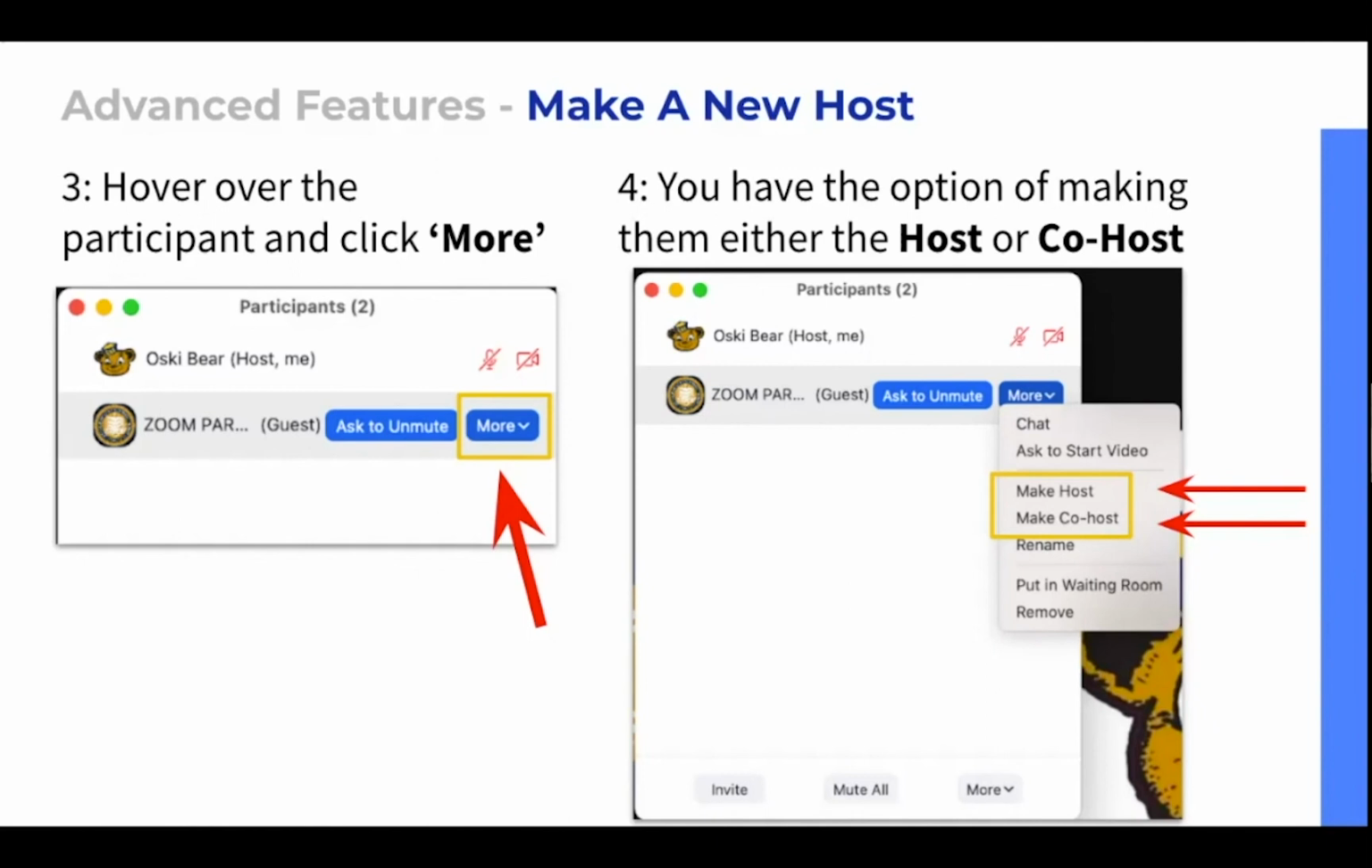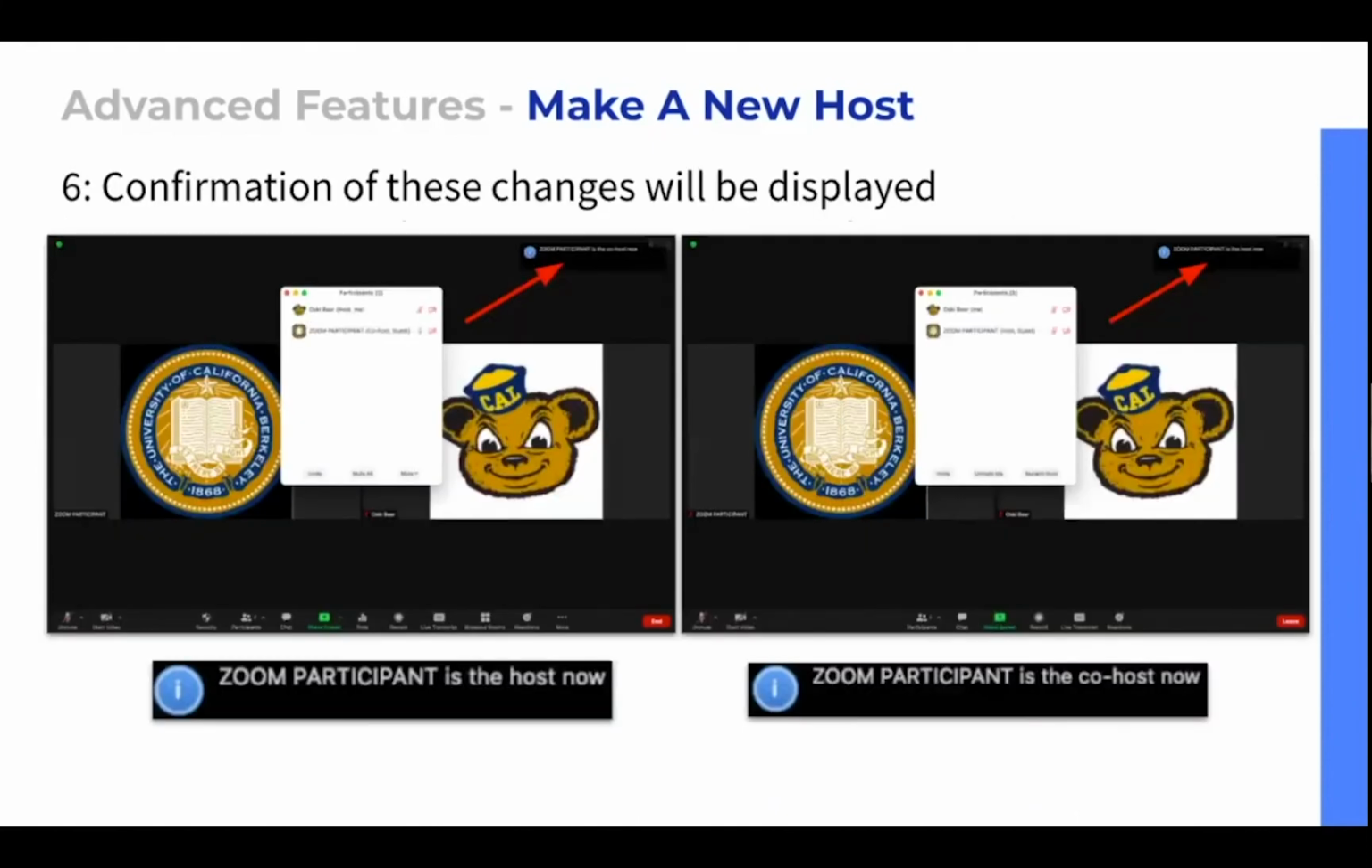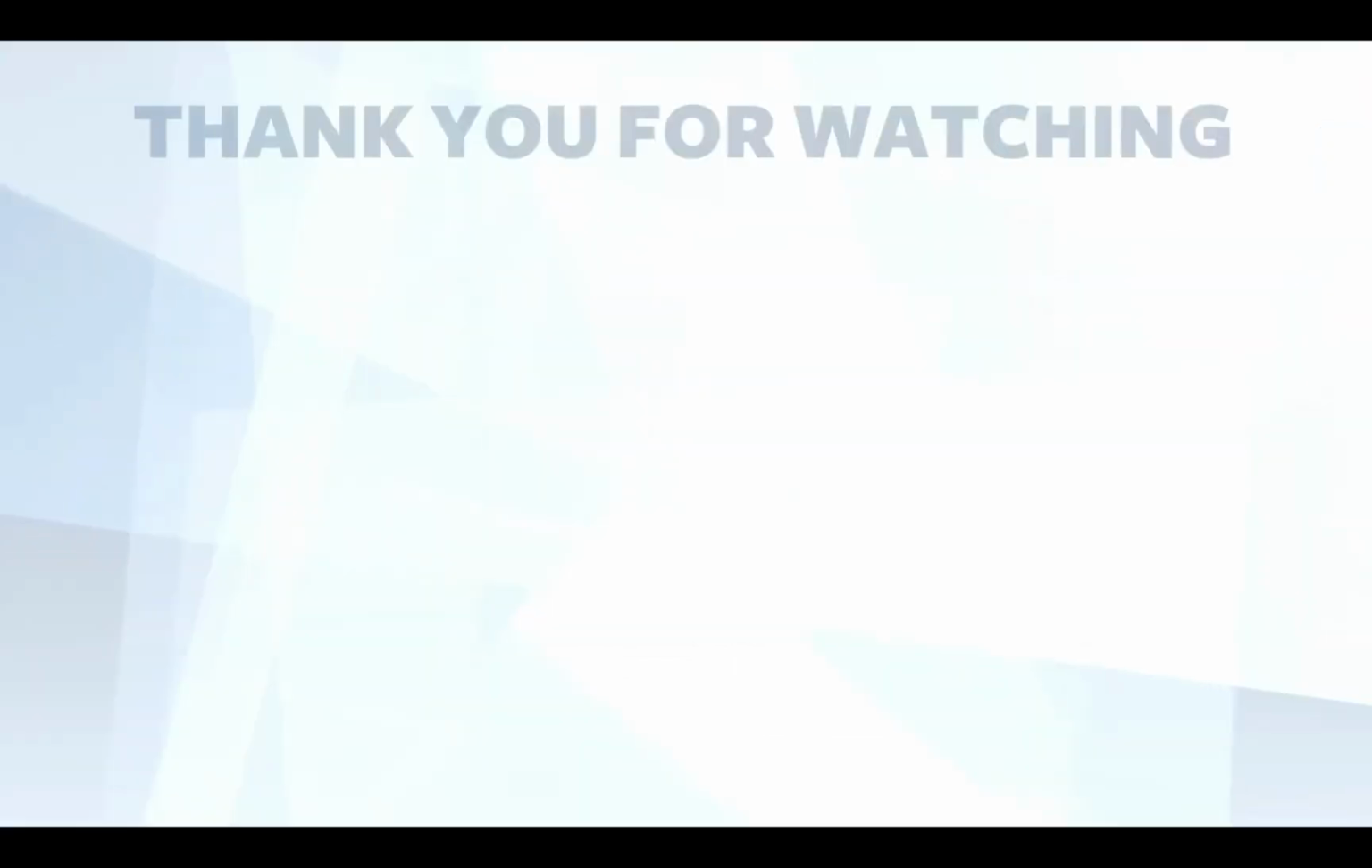After you make that selection, the next thing that will appear is this confirmation message of, are you sure that you want to make this participant a co-host or a host? So you will just confirm by clicking the blue buttons, make co-host or change host. Once you've clicked those blue buttons, depending on what choice you choose, another confirmation message will be displayed at the upper corner of your screen, which will say the Zoom participant's name and will announce to everyone in the room that they are now the host or co-host.